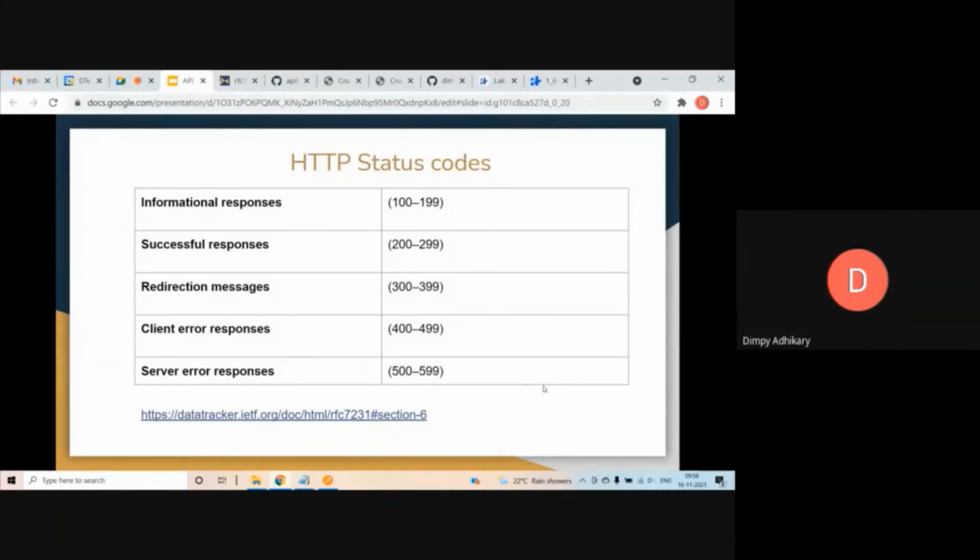Anything in the 400 range, you can know this is a client error response. In the 500 range, it is a server error response. And in the success range, it is successful.